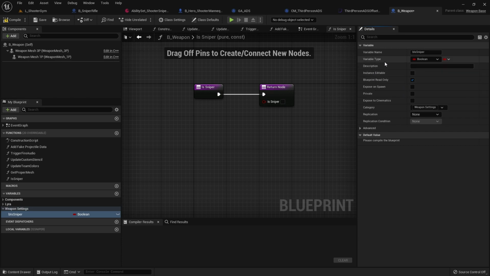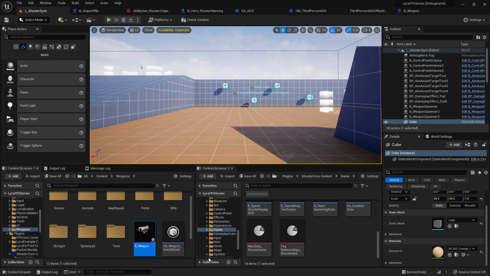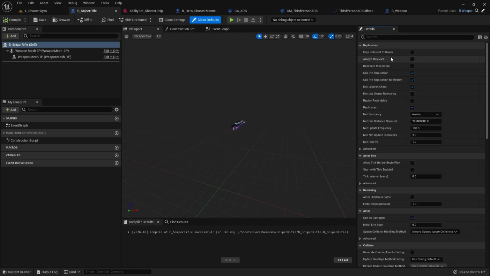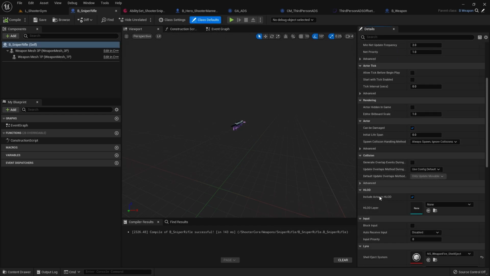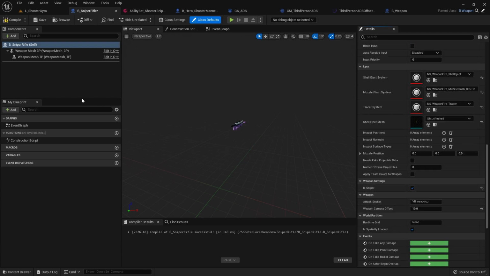Let's make it blueprint read only. And it doesn't look like you can make it protected so that only child classes can edit it. So we set this variable up, and then we want to actually pass this through for the result of this function, even though we can just grab this. Okay, but let's go ahead and go back to our sniper rifle, which I still have open. And inside of here, we can go into the class defaults and set our is sniper to true.